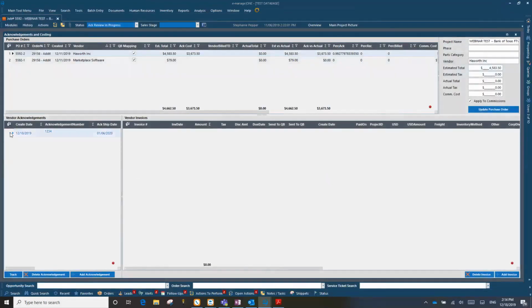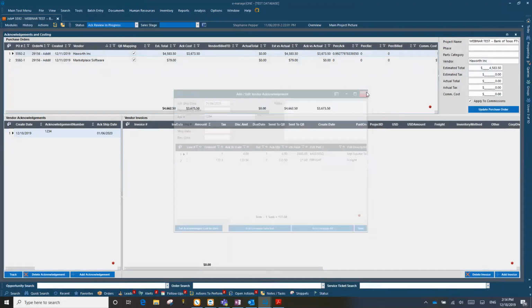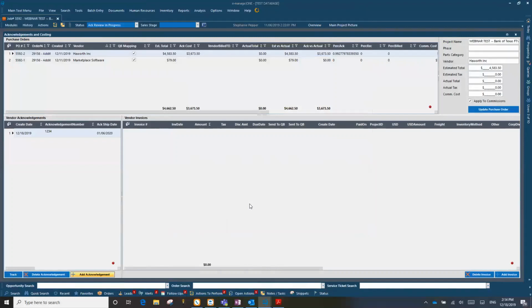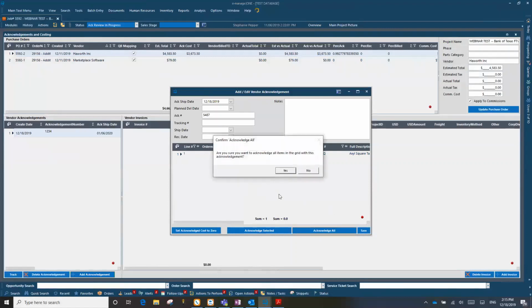From here, I can always, like I said, come back in, double click on the acknowledgement, make adjustments if necessary, add notes, add tracking number, and save. Now, if I go into add acknowledgement again, since I only acknowledged the top line out of an acknowledged quantity of 4, it shows that I only have 1 left to acknowledge. So that means you can add multiple acknowledgements to one purchase order, which is sometimes a scenario. So now I have a new acknowledgement number, and I'm acknowledging all as is.